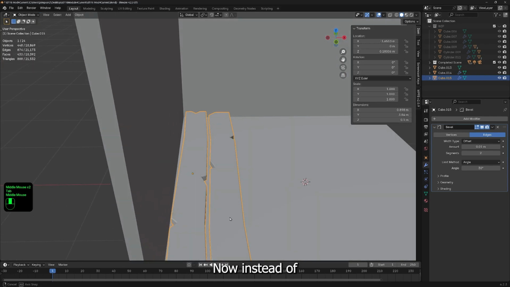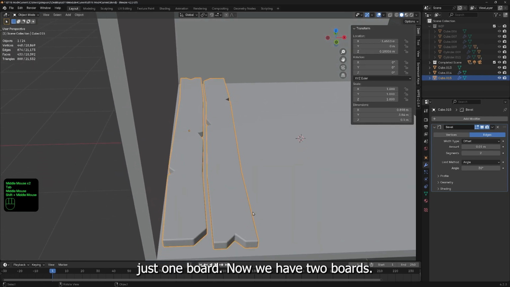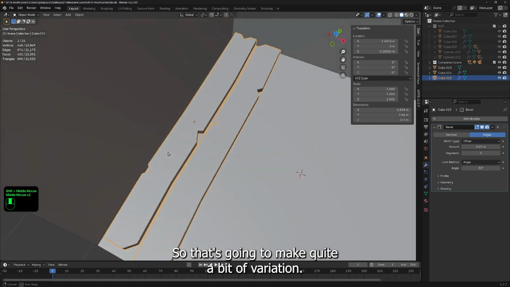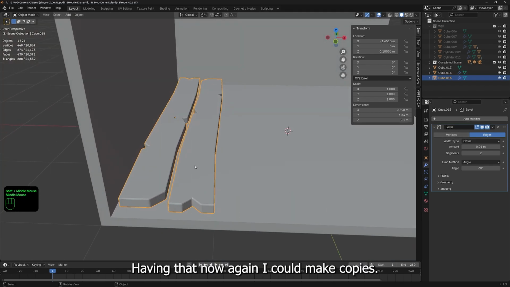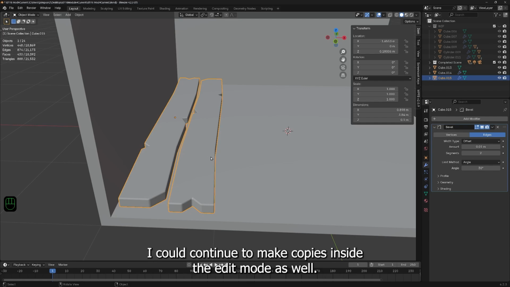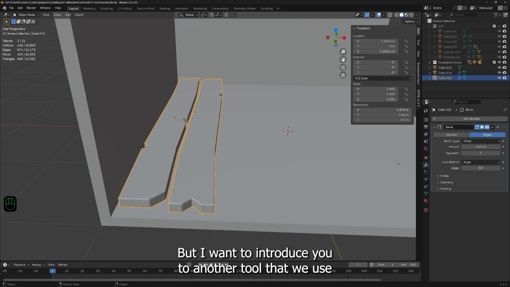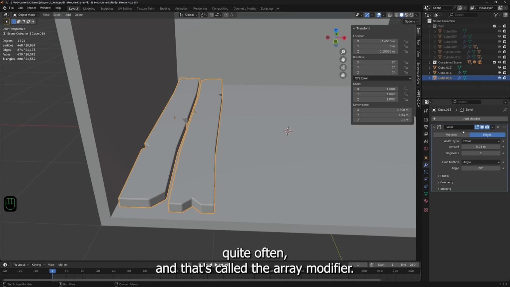Now instead of just one board, we have two boards, so that's going to make quite a bit of variation. Again, I could make copies. I could continue to make copies inside the edit mode as well. But I want to introduce you to another tool that we use quite often, and that's called the array modifier.